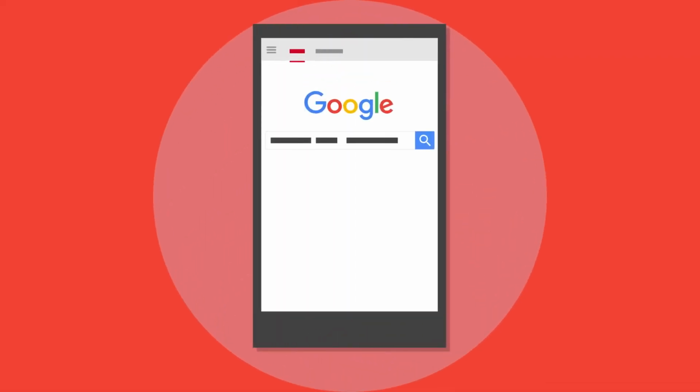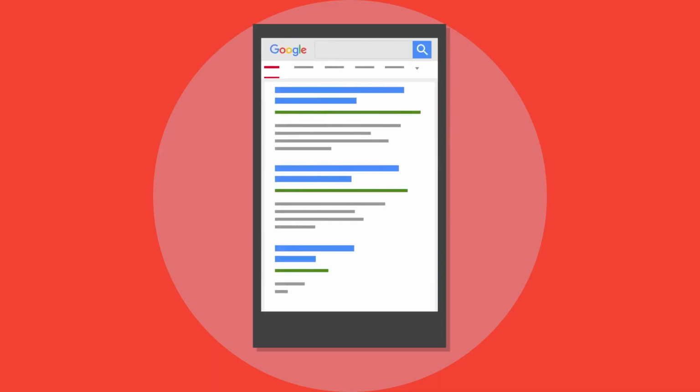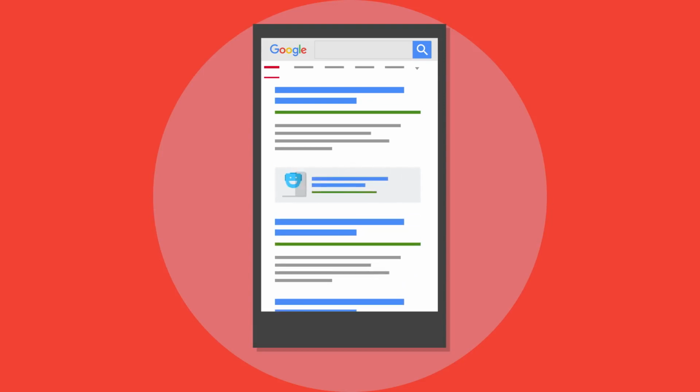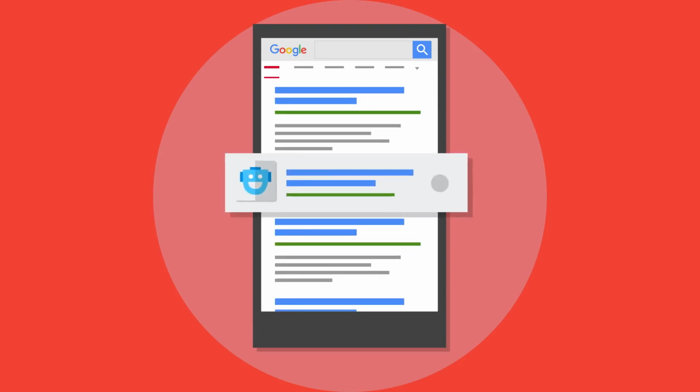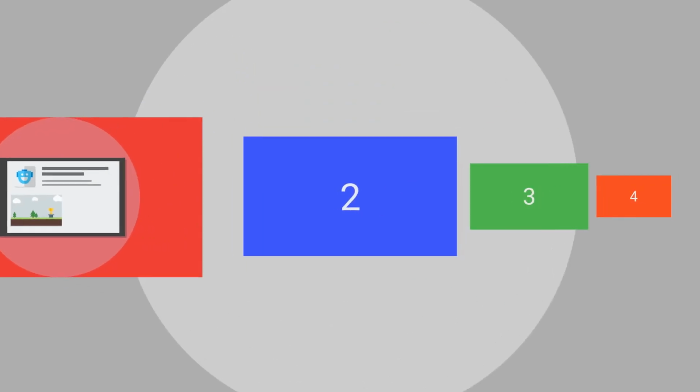Users perform over 3 billion searches on Google every day. These might include searches for information that your app can deliver to your users. By getting your app in Google's index, search results can link directly to your content in your native app.